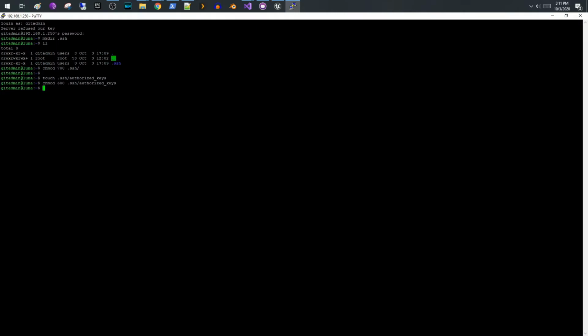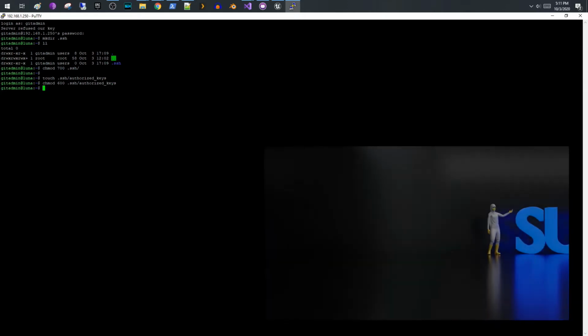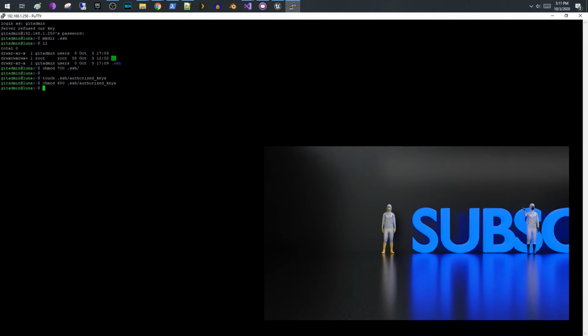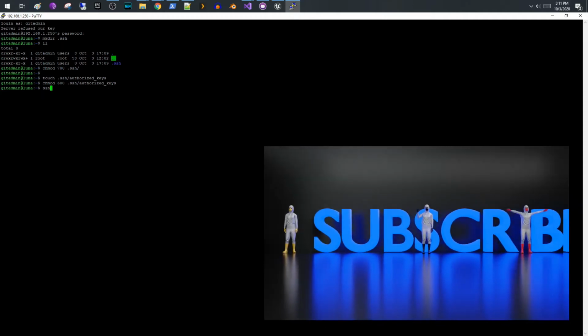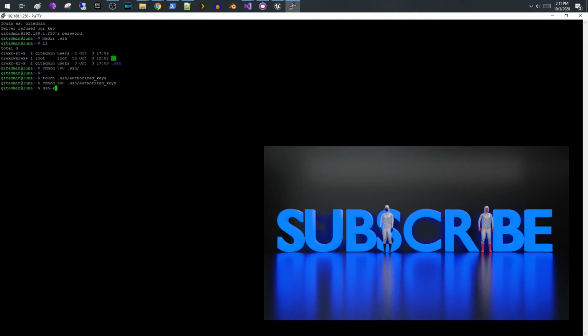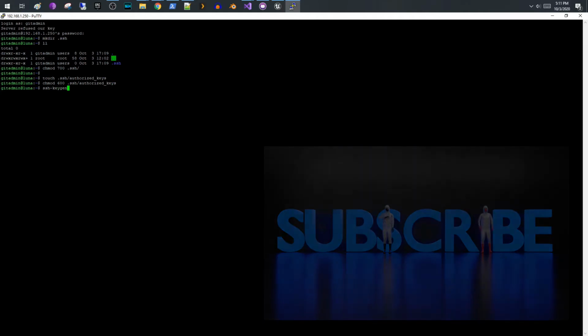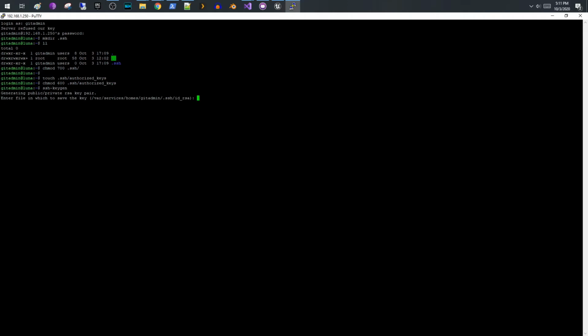So now, within the authorized keys, what we need to do is create the key itself. In order to do that, we're going to run ssh-keygen. Hit enter. It generates a public-private key pair. These two files are mathematically linked together. Enter the file in which to save the key. You can name this whatever you would like. I'm going to leave the default, and it's going to be called id_rsa. The passphrase I'm going to leave empty.